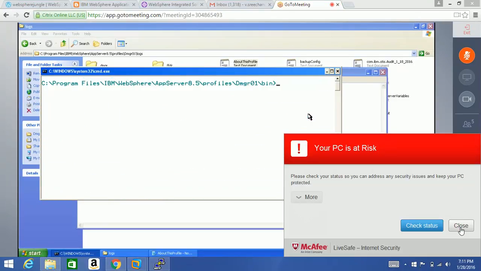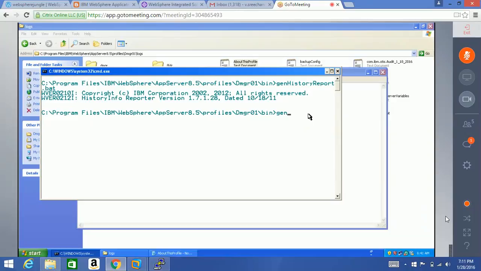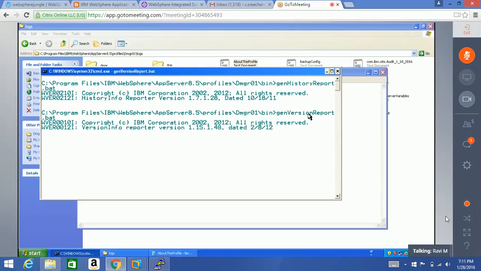Next, we have two commands called gen history report and gen version report. So when you run these two commands, they do not show you anything here. They do not create anything here. But in the bin directory from where you ran them, they will create HTML files. So what are those HTML files? What do they contain? Let me show you.